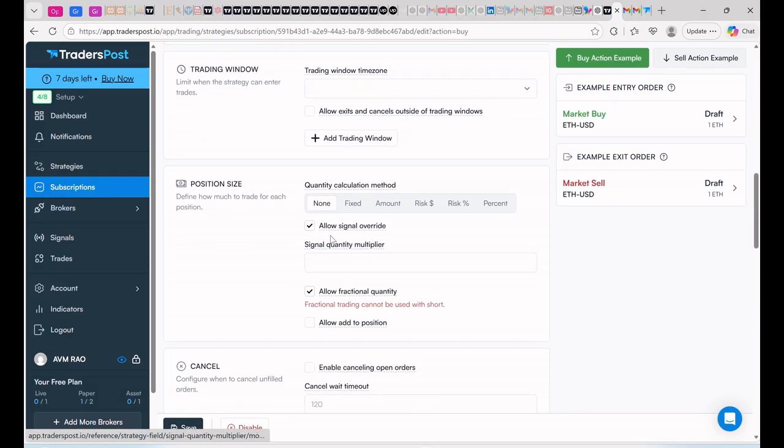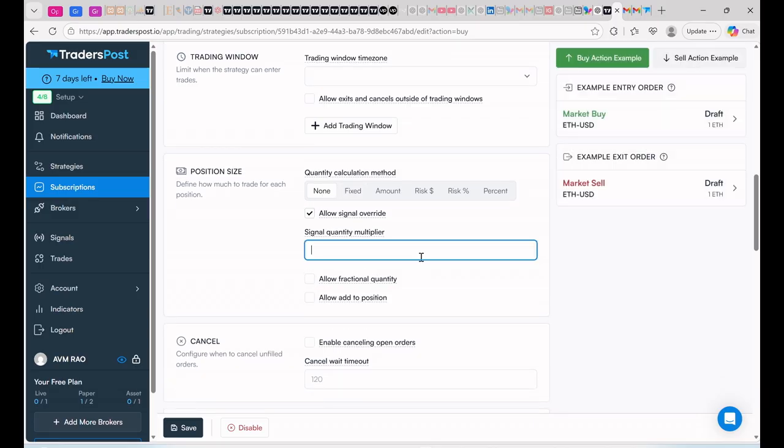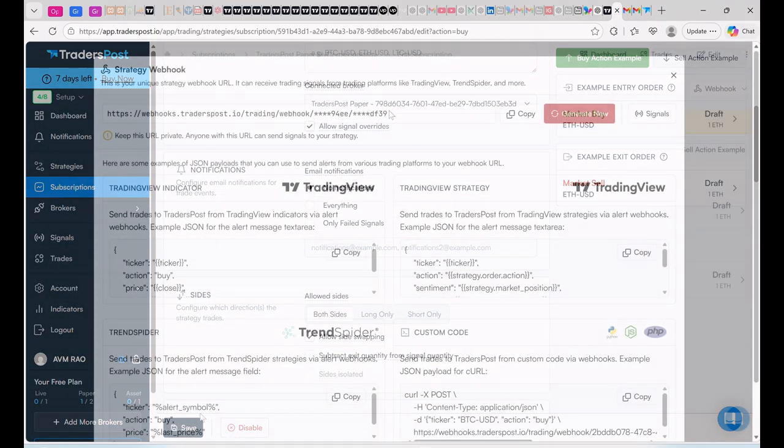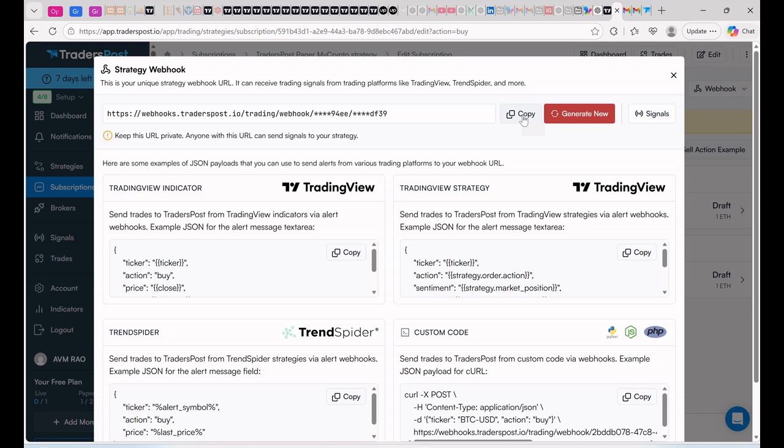Next, let us move forward and obtain the webhook URL. To do this, click on the webhook option, and it will generate a webhook URL for you. Simply copy this URL as it is, since we will need it for integration.